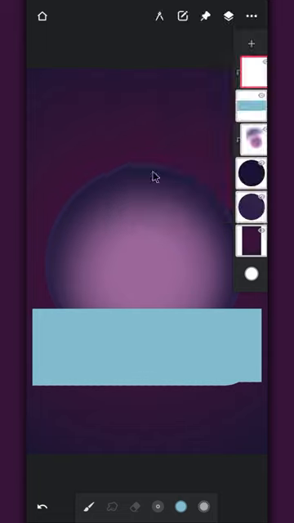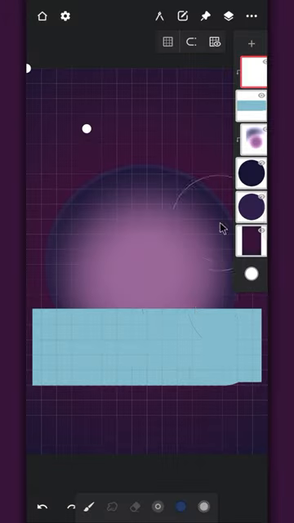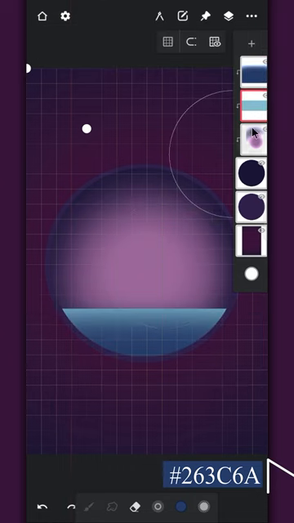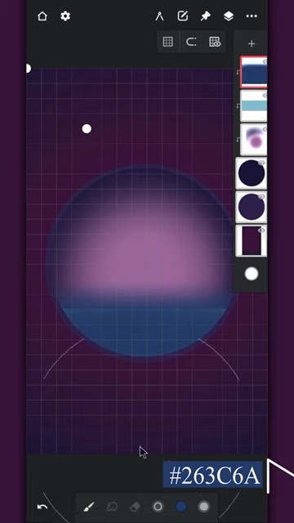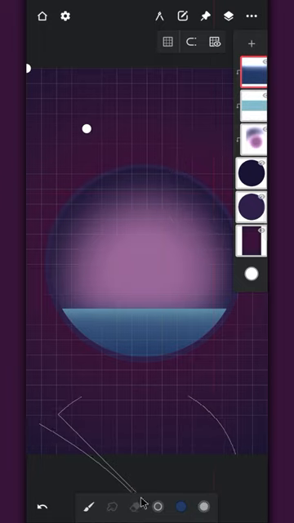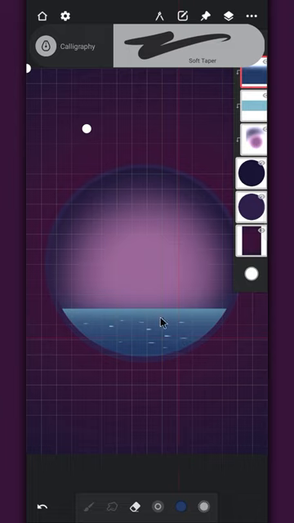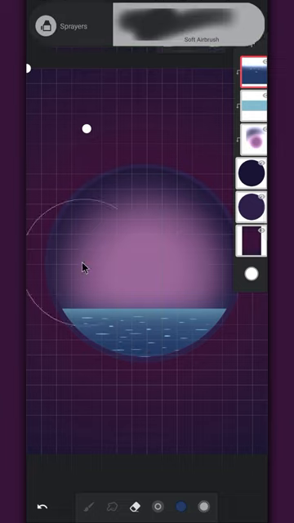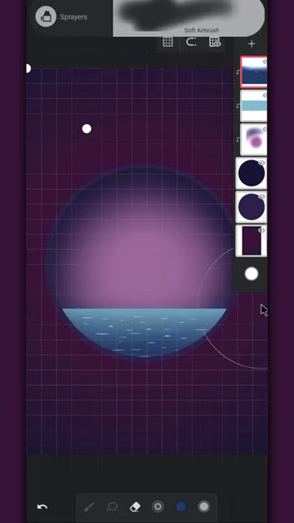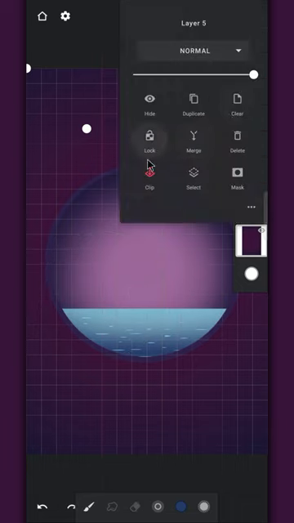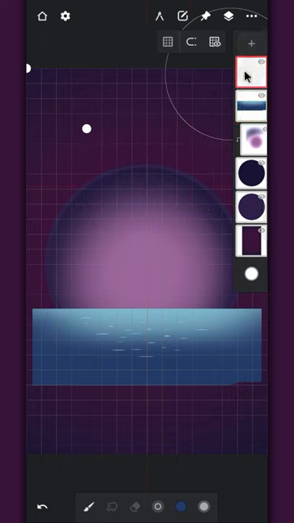Now, create another clip layer above and enable the grid tool. Add some shades on the lake. Use the soft taper to add details. Merge this clip layer if you like and create another one.